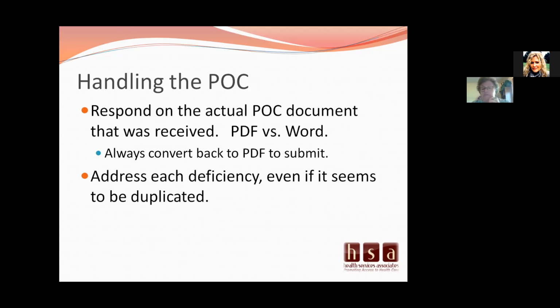But if you do it in Word, I always say, please convert it back to a PDF to submit it. PDF locks it and protects the information that you put in it. So you can convert it over to type in it, but then convert it back to a PDF for submission.